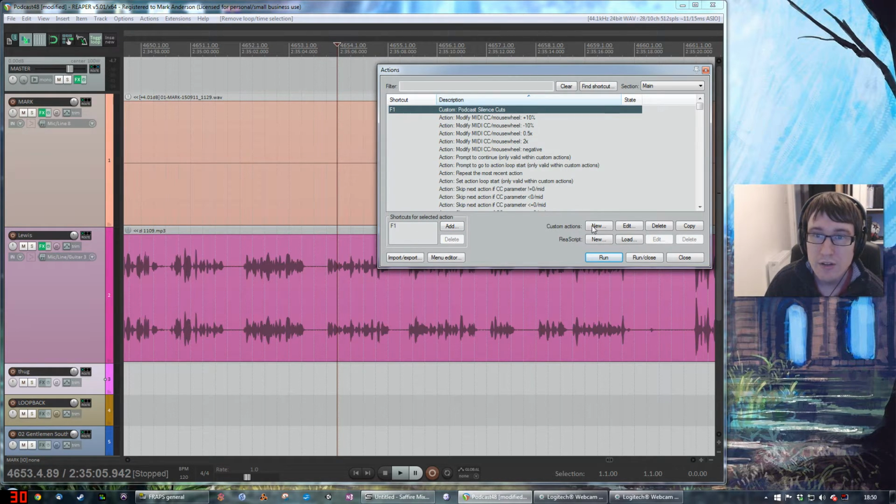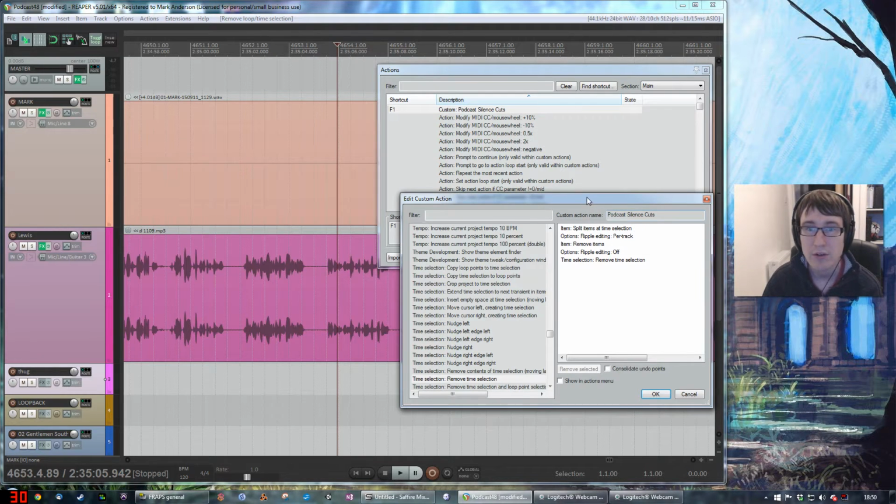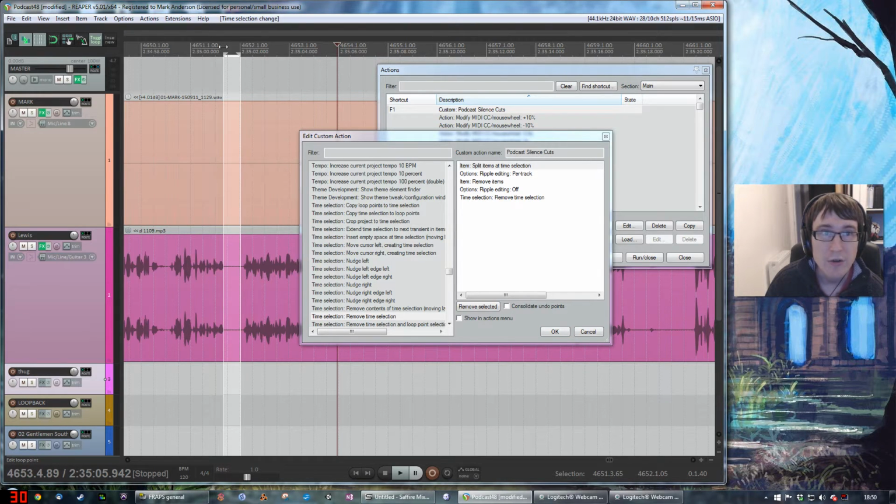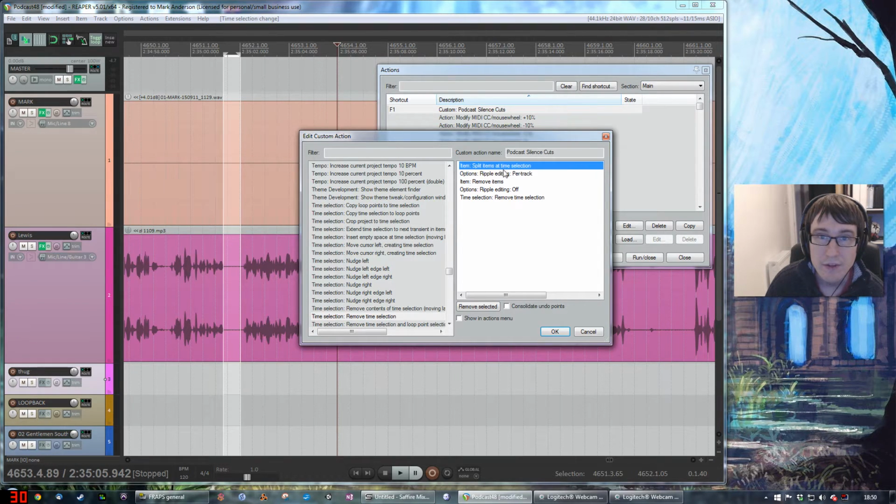Okay, so normally you go to new, but since I've already got it, I'm going to go to edit, and we can have a look at this thing. So this side here is where we want to be paying attention to. Basically what I've done is set it up so whenever I press my F1 key, 5 actions occur. Number 1, split item at time selection. So when I was dragging over here, I was doing a time selection that would go over my two conversations. So it would split items at my time selection.